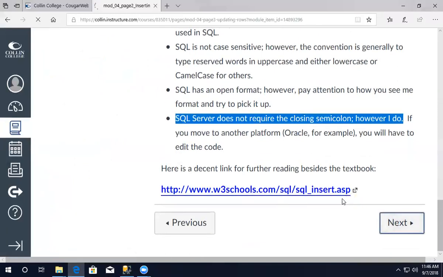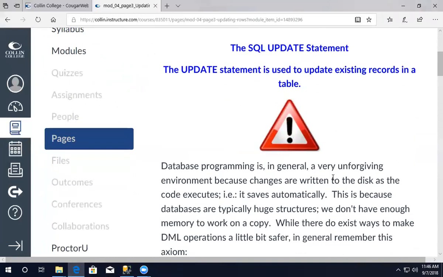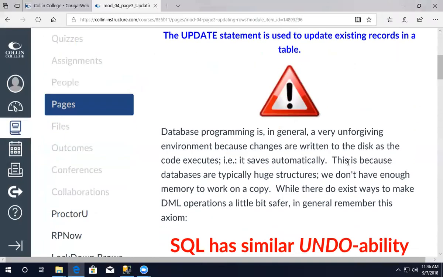What's the next one? Update. Database programming is very unforgiving. Changes are written to the disk as the code executes. This means that you do not have an undo button on a database, because an undo button has to keep a copy of what you've done. You may have done something rather major there.